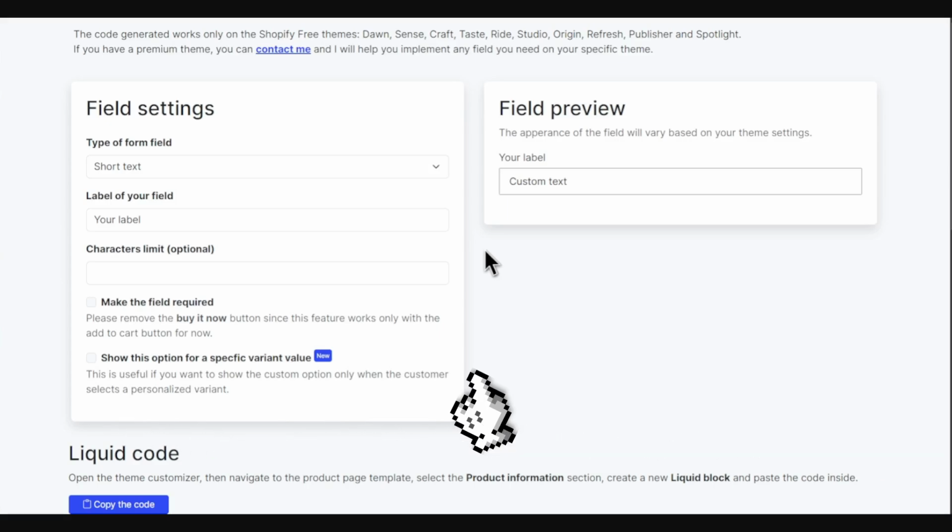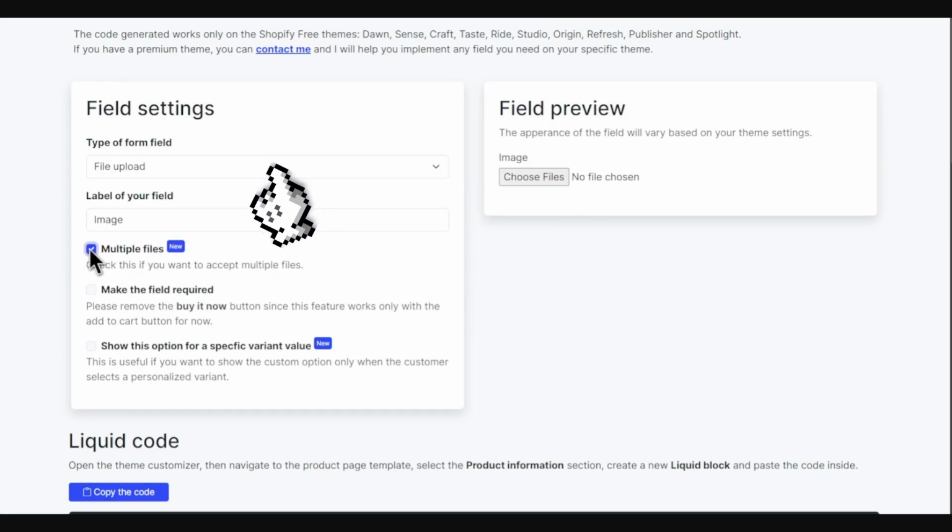right here you can see there is a web that customize multiple selection of image. Right here you're going to add this. You need to select right here and file up, and right here you're going to type image as your label of your field, and then you're going to click multiple files.